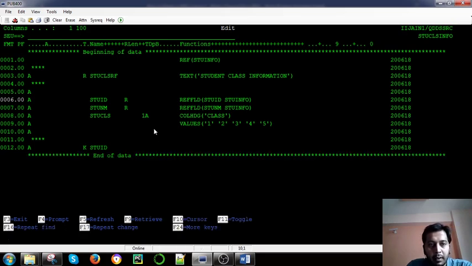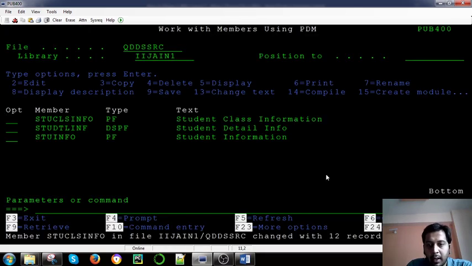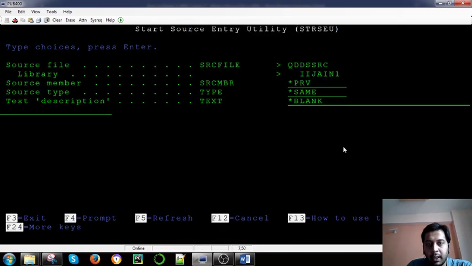So this is something about files, the physical files. Okay. And if you want to create a new file, you can use option 6.